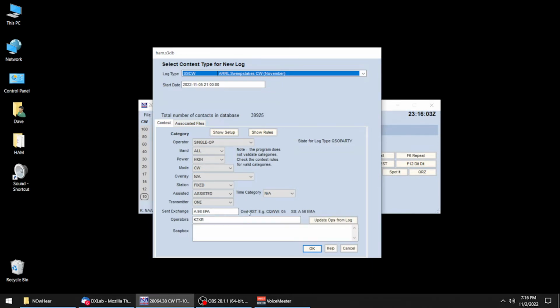Notice that it normally says in the exchange area down here, omit the RST. That is to say, for CQ Worldwide, you would just enter 05 for the exchange. However, in SS, this little part here is always here, but it's really only effective for Sweepstakes, this particular contest. It says A 56 Eastern Massachusetts, and for me it has put A 98 Eastern Pennsylvania.